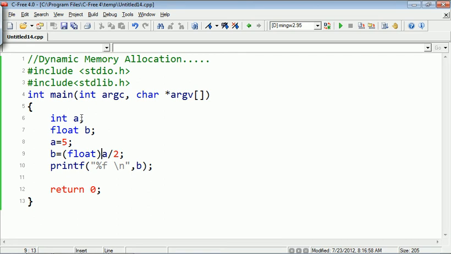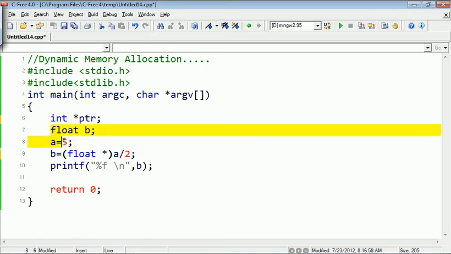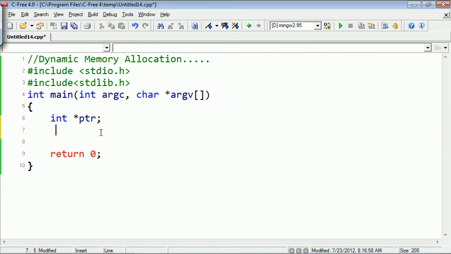For example, the int asterisk ptr, I got a pointer. Now remember, a was a simple integer, so I had to use float only. But if a is a pointer, at typecasting time I have to say float asterisk. If I want to typecast the pointer, I have to use asterisk to say it's a pointer. If it were a simple variable, it would be only float. You getting me?